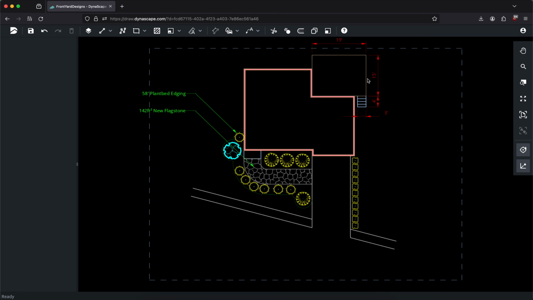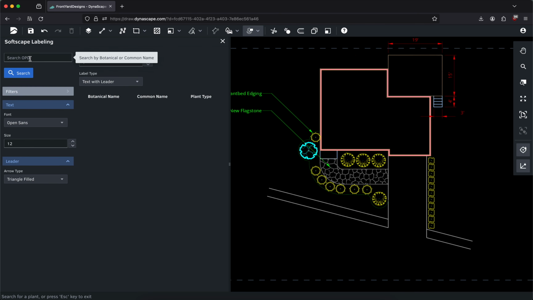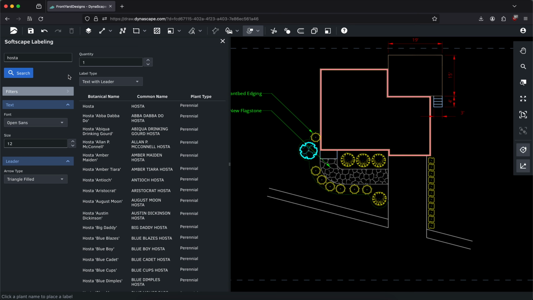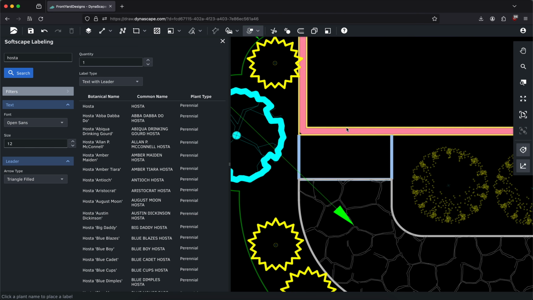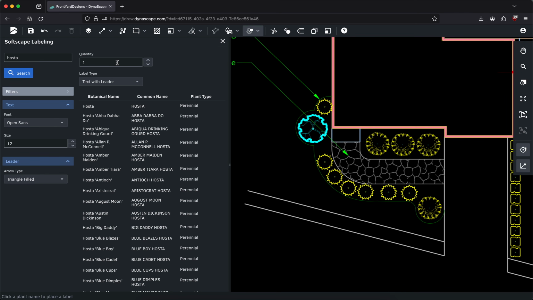Great. We can now label these plants from the Softscape Labeling tool, and our tool connects to DynaScape's online plant database of over 7,000 plants with common and botanical names. Let's open up the tool. We'll search, and let's say I want to add some hostas. Don't forget to set your quantity.